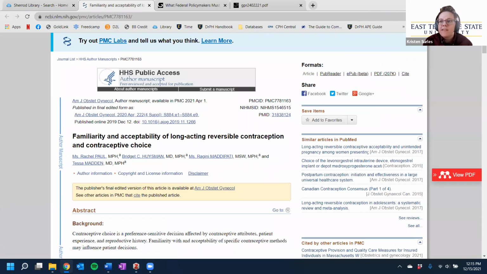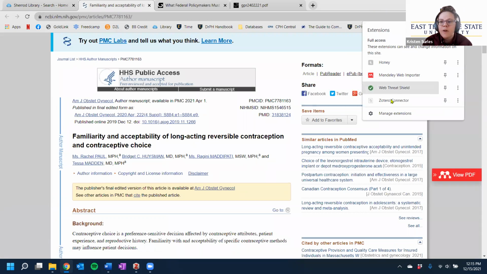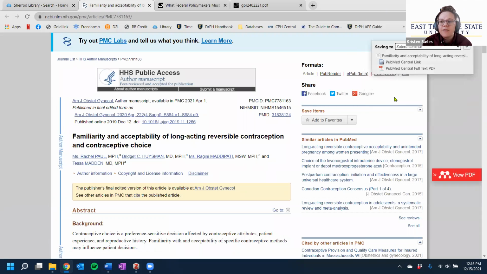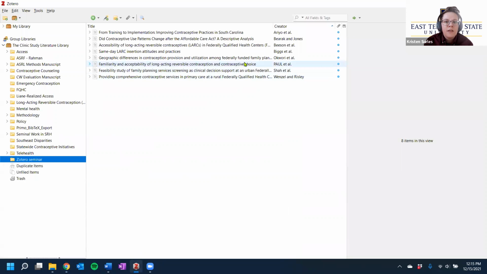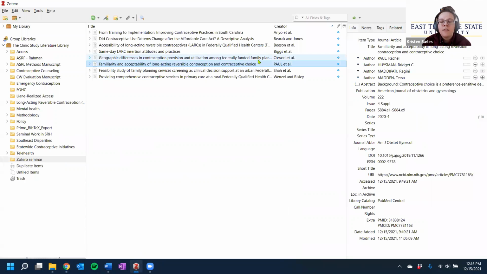So it's real simple. You just click on the little puzzle piece, click on Zotero connector, and it's going to automatically know to import into that library, the Zotero seminar library folder, because I clicked on it earlier. And you can see that it's importing the PDF and just this PubMed central link too. So let's go into Zotero and double check that it's in here. And it's this one right here.